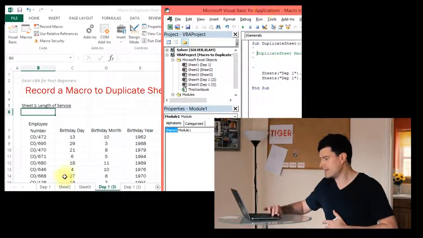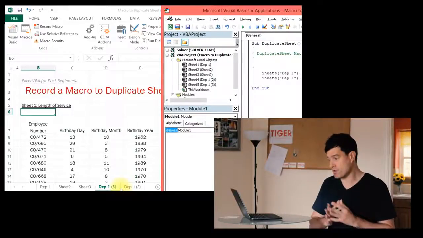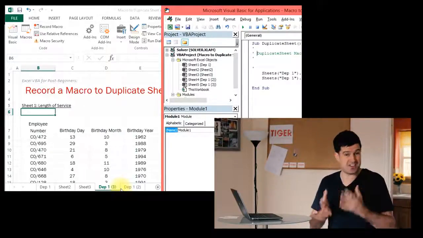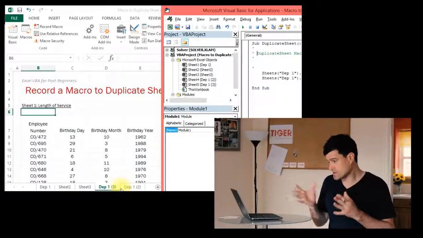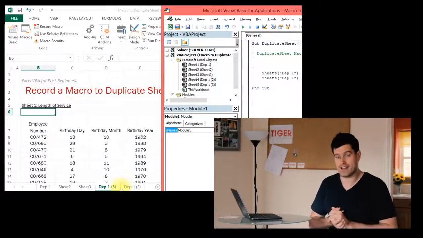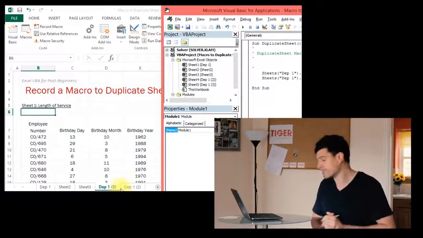And we can see Excel has created another sheet. We had 4 sheets before, and now we've got 5 sheets. So again, just at the click of a button, we've automated that task. We're already saving ourselves quite a lot of time.